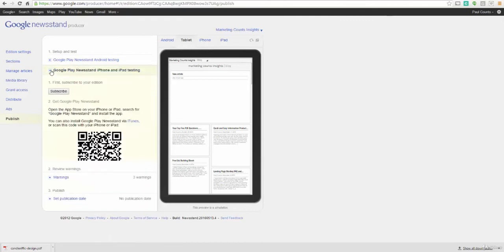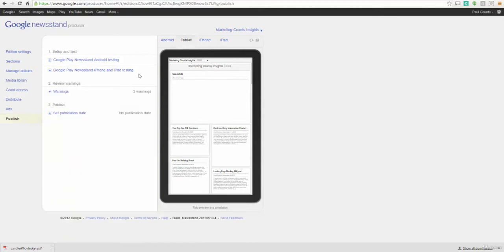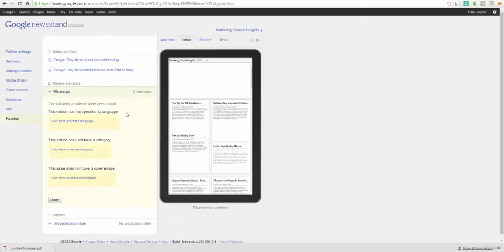You can also test it out on the iPhone device as well by just putting up your phone and using the QR code scanner to see what your edition looks like in there. So now I've got the Marketing Counts Insights blog that's live and ready to go. I've got a couple of warnings here. It's not specified a language, so that's important. I haven't set a category, and I've yet to set a cover image, so I need to go back and do that.